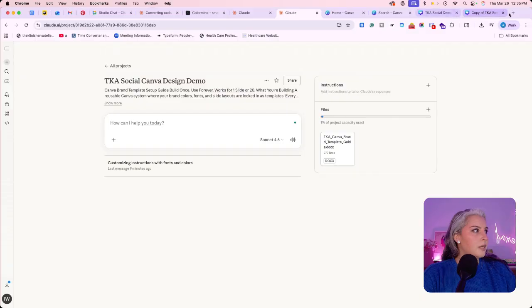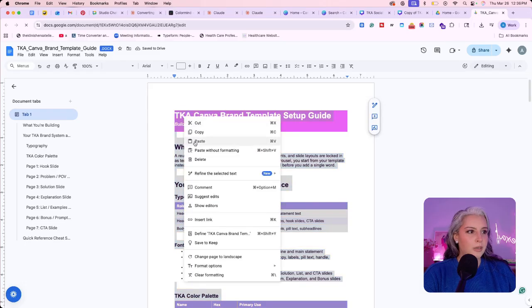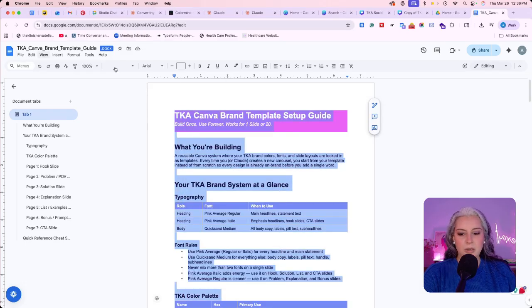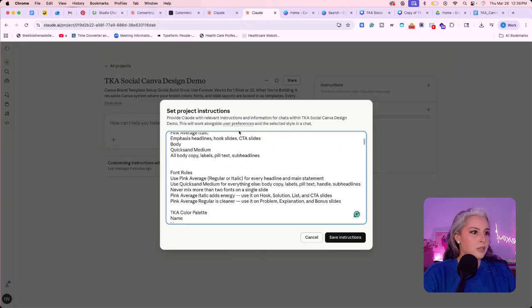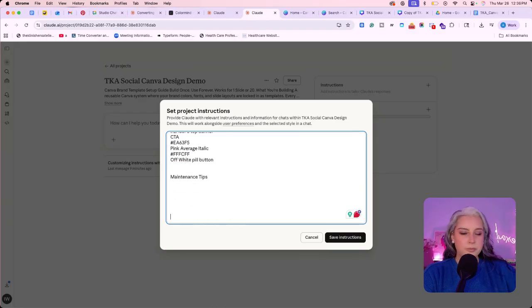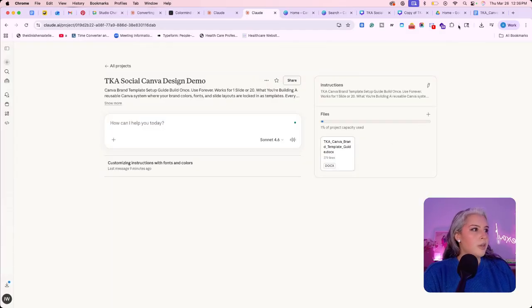I'm going to go ahead and open that document in my drive. Okay, I opened that document. I'm going to hit Control A or Command A, which means essentially you're going to select everything, and then you're going to hit copy. And then I'm going to go back to Claude, hit the little plus sign, and insert these instructions in here. Go ahead and hit save. Okay, so now that's in there.